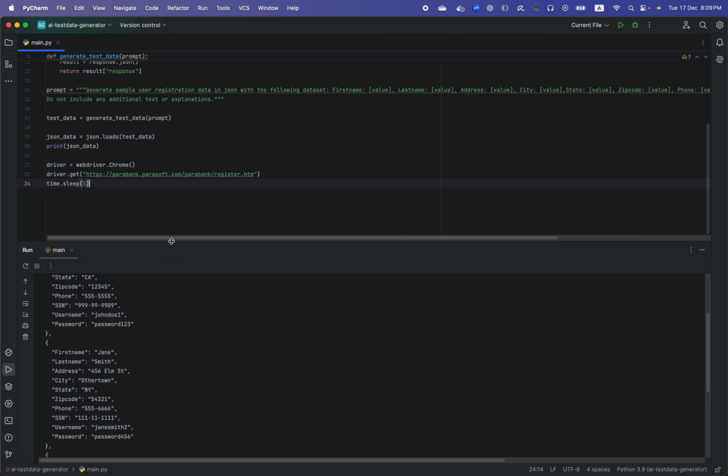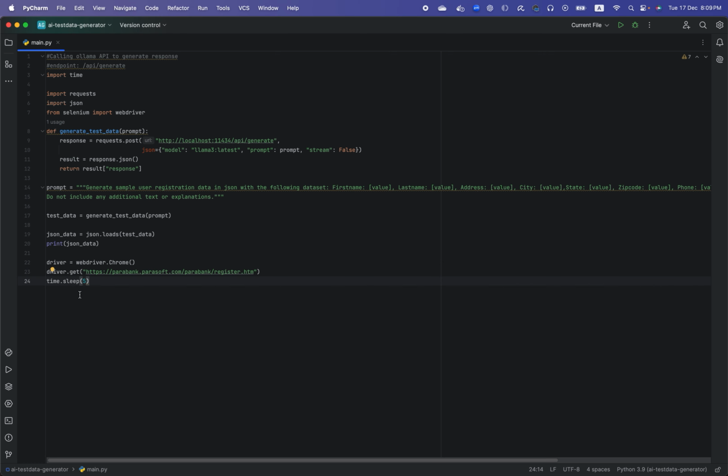Next, we have time.sleep, and then let's assert it. Assert driver.title equals to... okay, I have the assert statement already prepared, so for the sake of time, let's copy this. We'll assert if the driver title is the registration page. If not, it will just print out the registration page is not open.